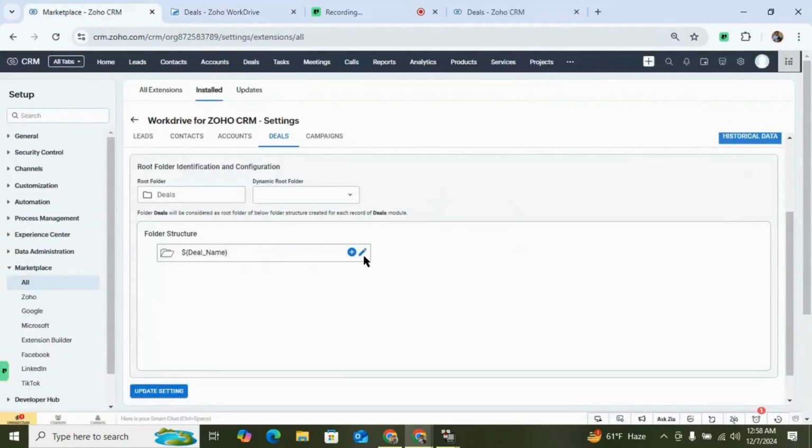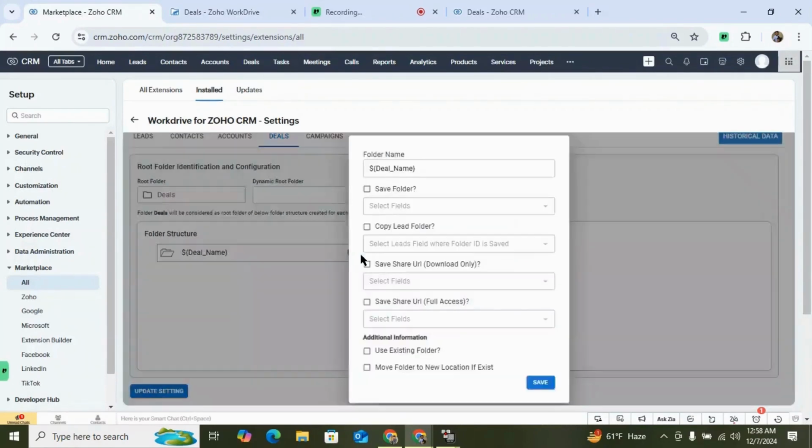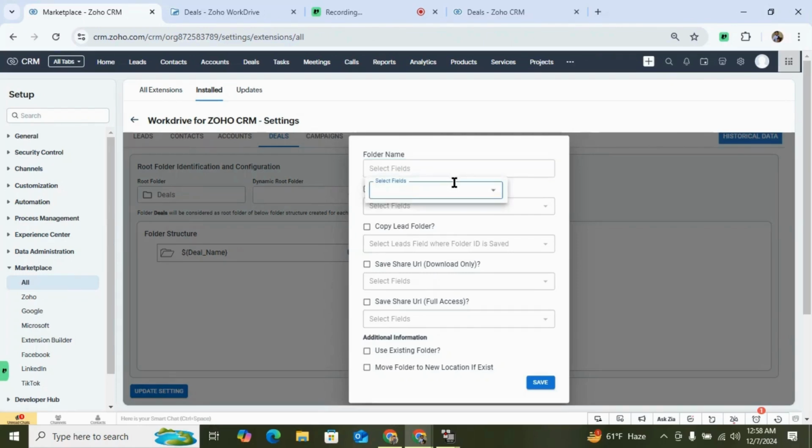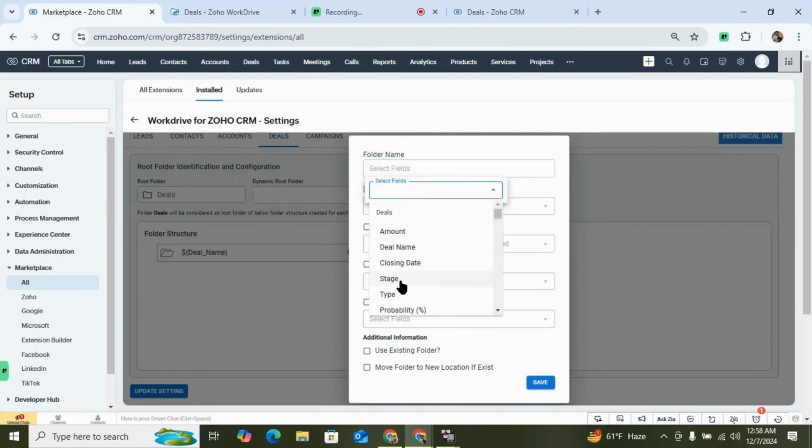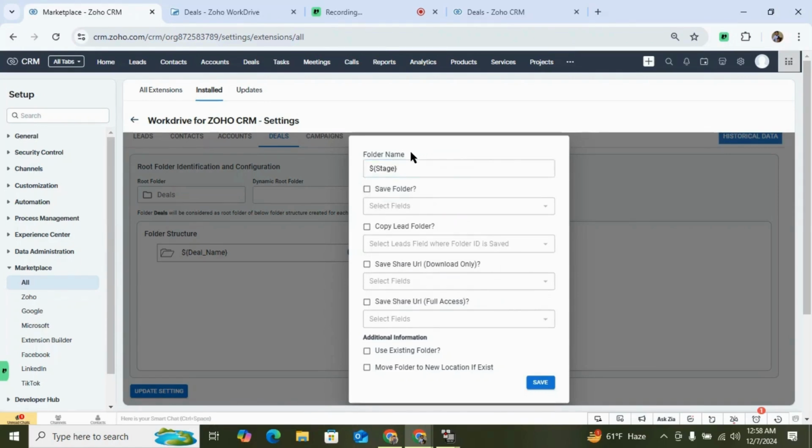Okay, all right. Let's click on the pencil icon. So the first layer, the first folder will be the stage folder. So let's remove the folder name and press Shift and 3. And then in the select field, we will select the stage. All right. This will be the folder name. Next, save folder. Do you want to save the folder ID? I don't want to do that because the stage will be same for all the records if the folders are in that stage. So I'm skipping this one.